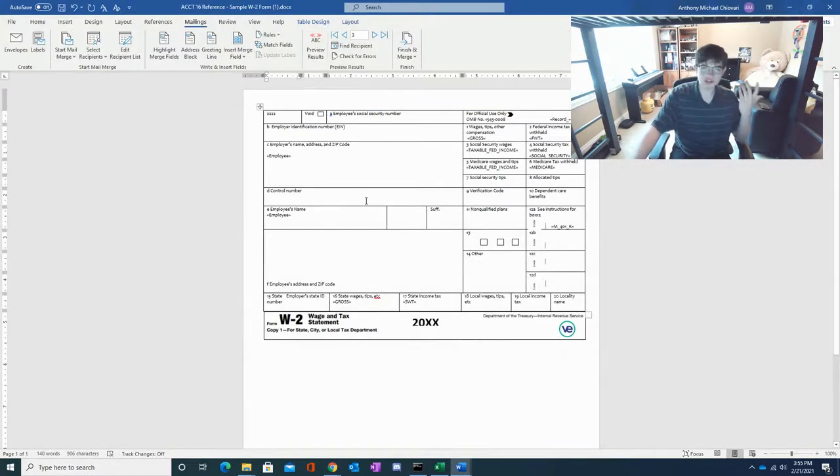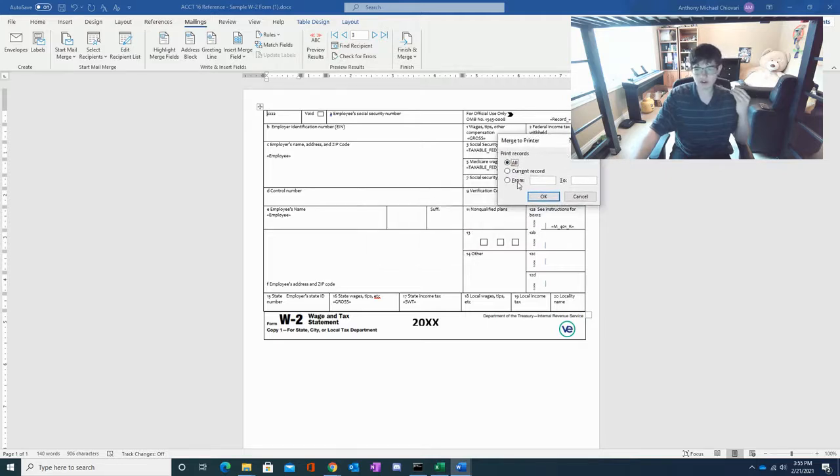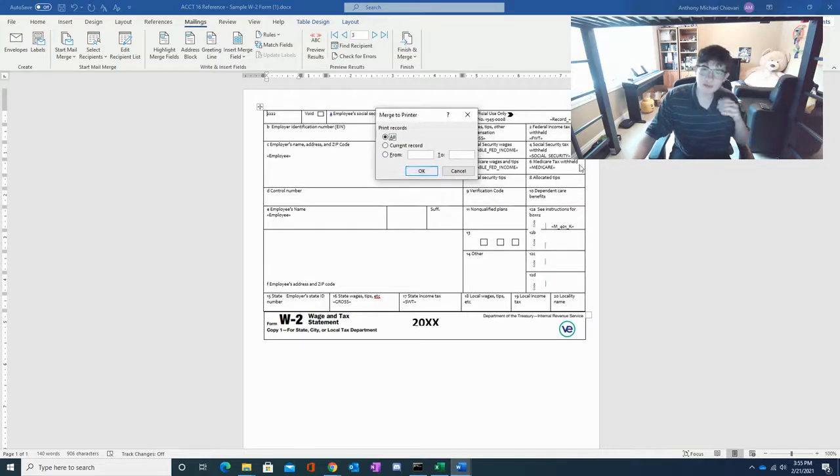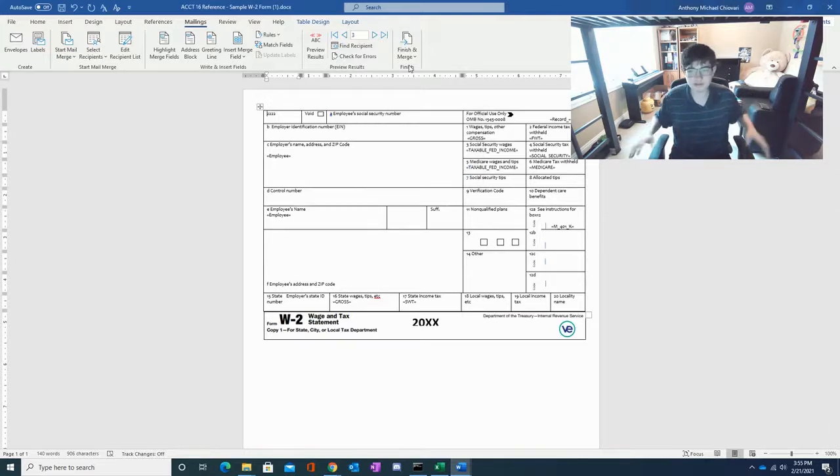Or if you didn't want to check for errors for whatever reason, you could just skip straight to finish and merge, and then print documents. This will give you the option all, current record, or from. The all is obviously all of them. The current record, since I'm on employee number 3, will print only employee number 3. And the from is just a range. So if you wanted to do like 1 to 2, I only want 1 and 2, but I don't need the third, you can do 1 to 2. But that's basically all that is. I'm not going to print it out because I already have it printed out. And that's pretty much it for that bit.